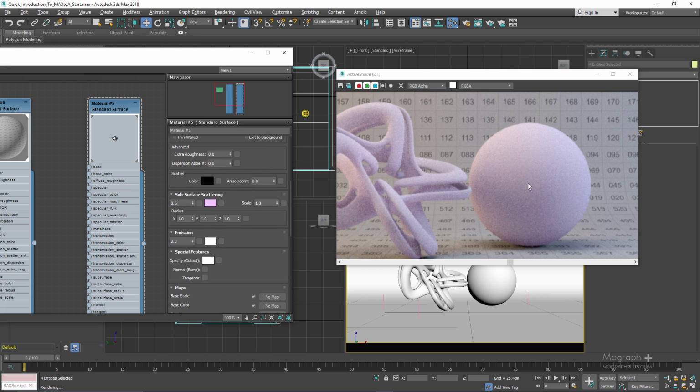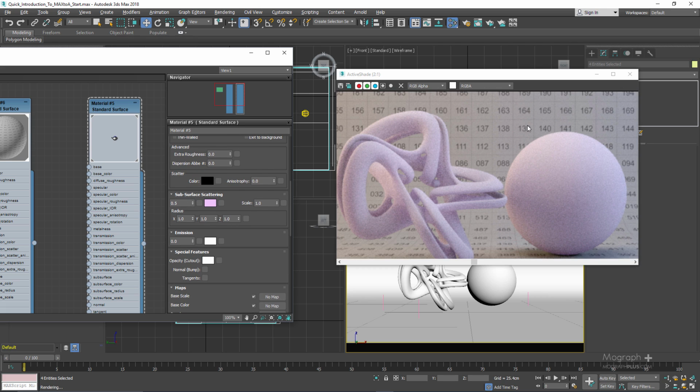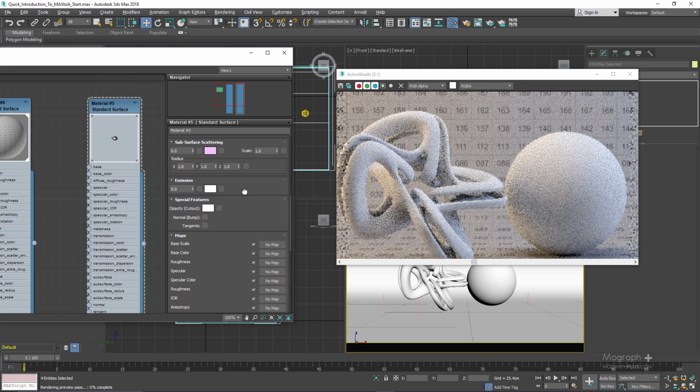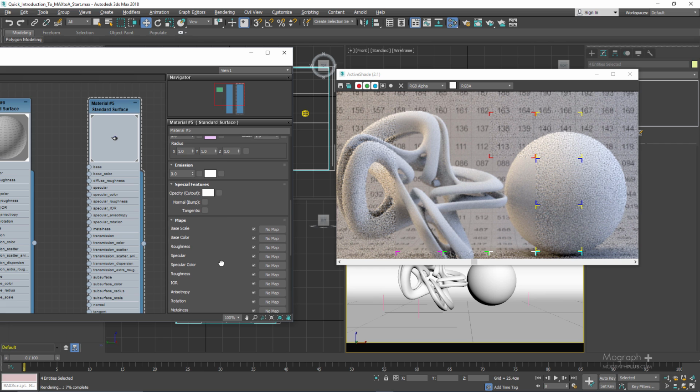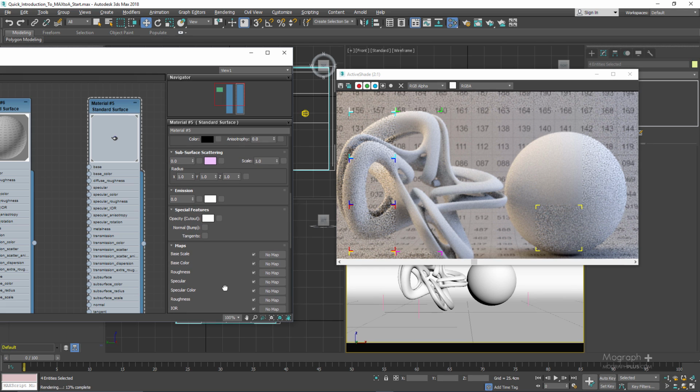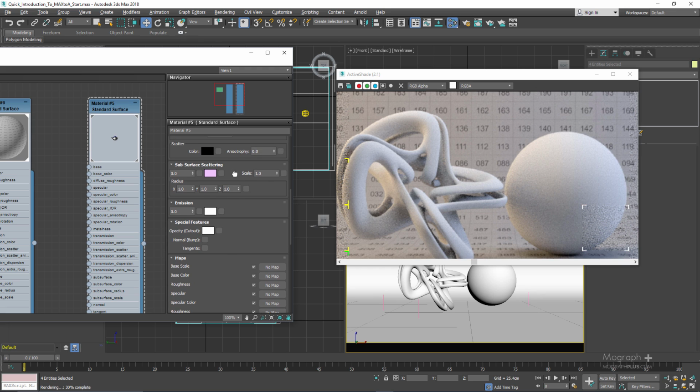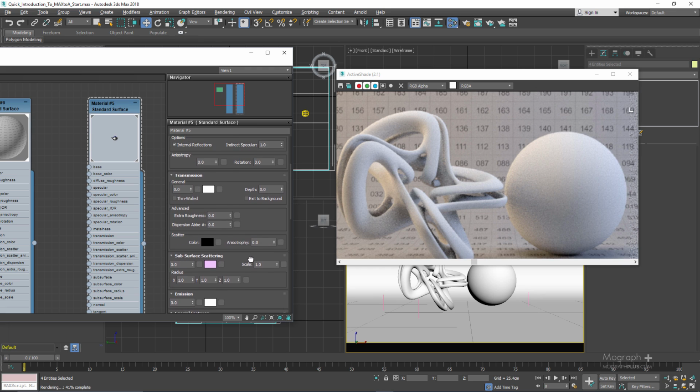So as you can see, we have this subsurface scattering going on in our objects. Let me zero out this. I'm just going to quickly go through these options, and obviously we don't have time to go through every single option in detail, and that's going to be something that we're going to be doing in our comprehensive introduction to Arnold for 3ds Max course.